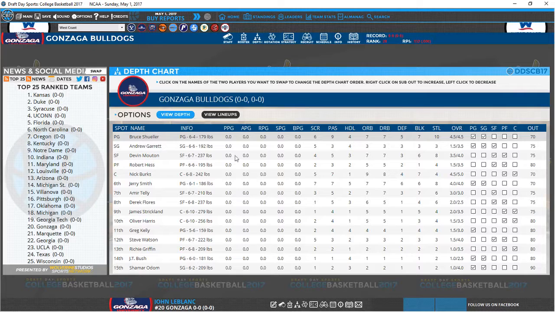Depth chart. This is where you're going to set your depth chart, and it starts off right here with the point guard, shooting guard, small forward, power forward, and center. Their out is basically how often you want them in the game. So that guy's going to play about 70% of the minutes. And then you can look right down the list.